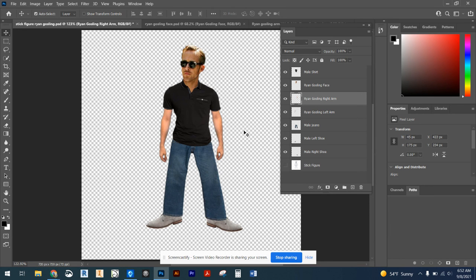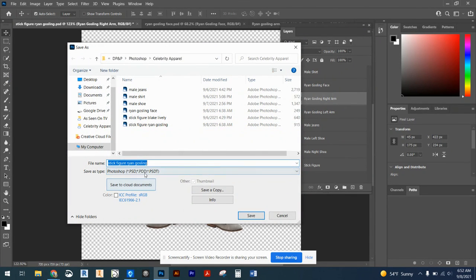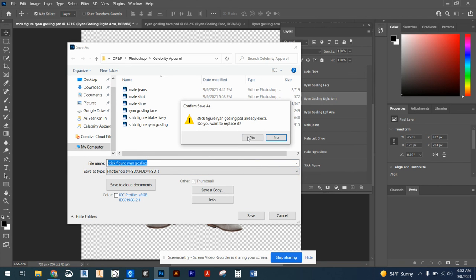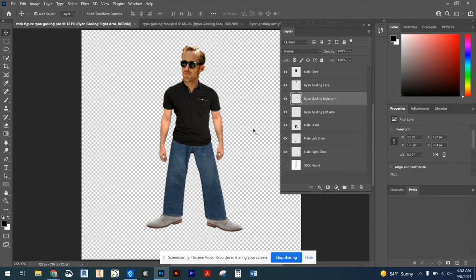And now what we need to do, step number 8 in the arm section, is File, Save As. We're saving it as a PSD. Yes, I want to replace it. And those are my arms, and that's how you do it.